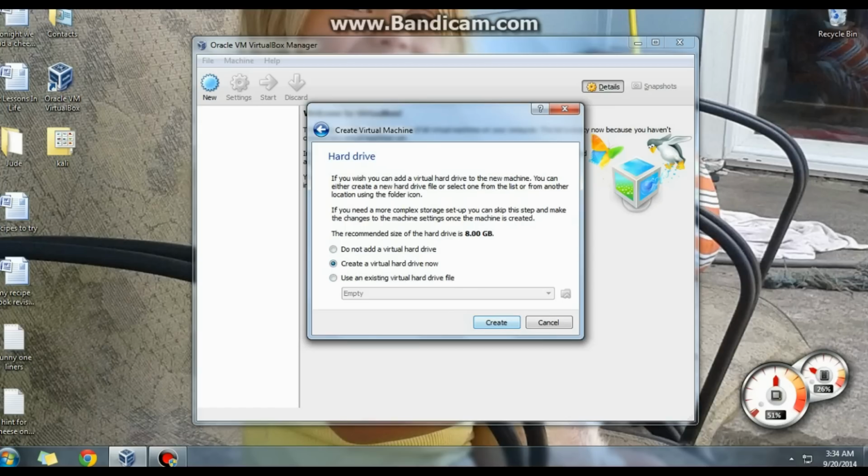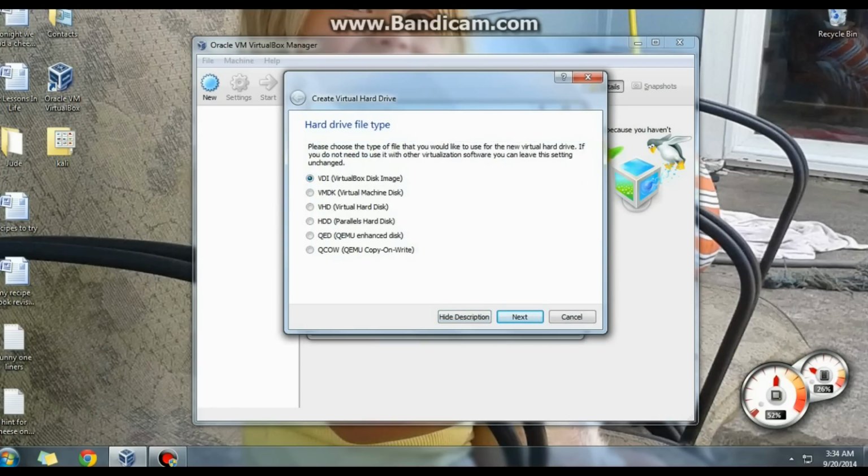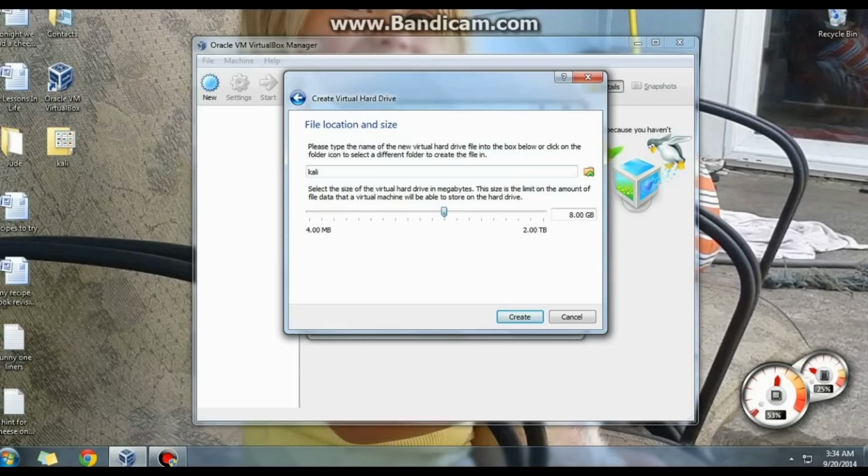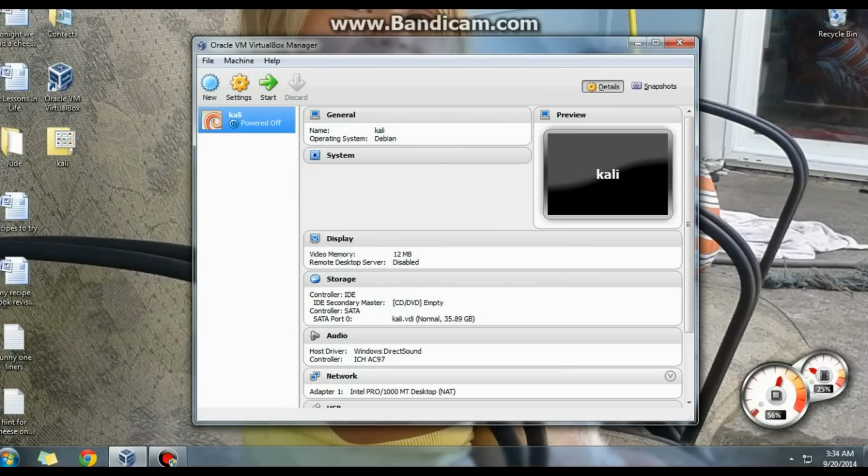Create a virtual hard drive, create. Next, dynamically allocated, next. This is how much disk space you're going to have. I won't really be downloading much, so I'm going to keep mine small. Once you do that, it's going to pretty much be set up, but not really at all.